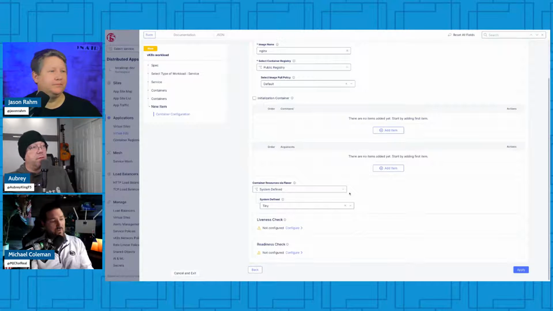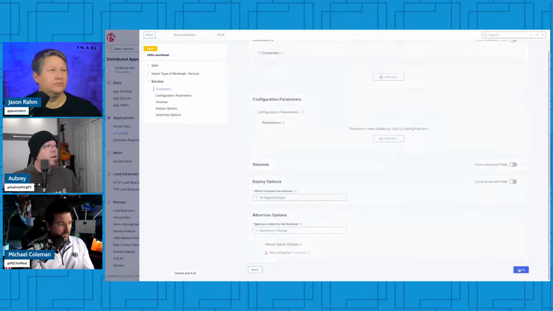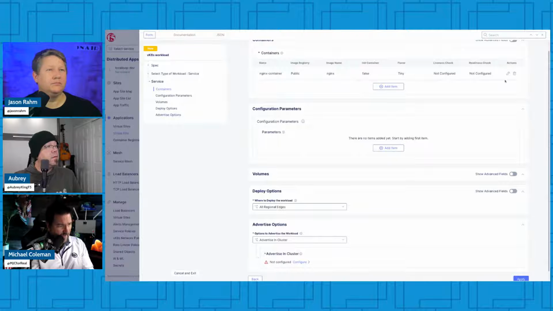Okay. So we don't need a liveness check. We don't need a readiness check. I would absolutely recommend doing that in a production environment. But just for this purpose, you guys can come in and edit this later. You should be able to apply from right now. So we're doing a default registry. It's going to pull from Docker Hub. Perfectly adequate.